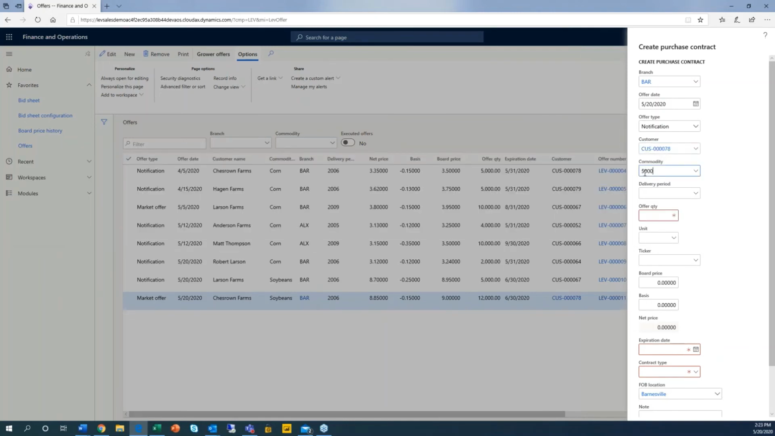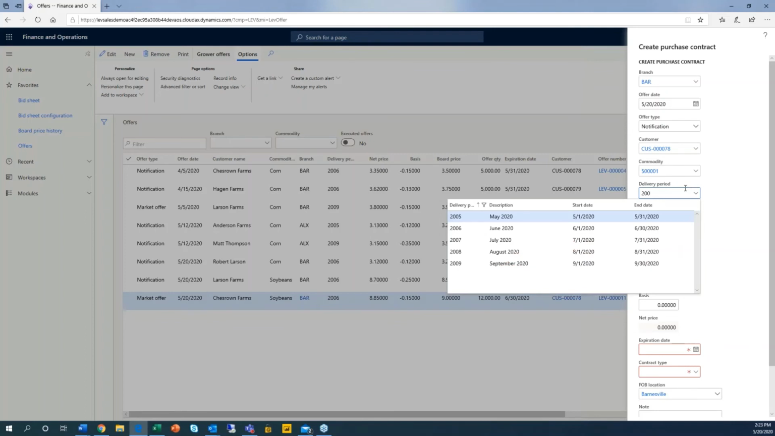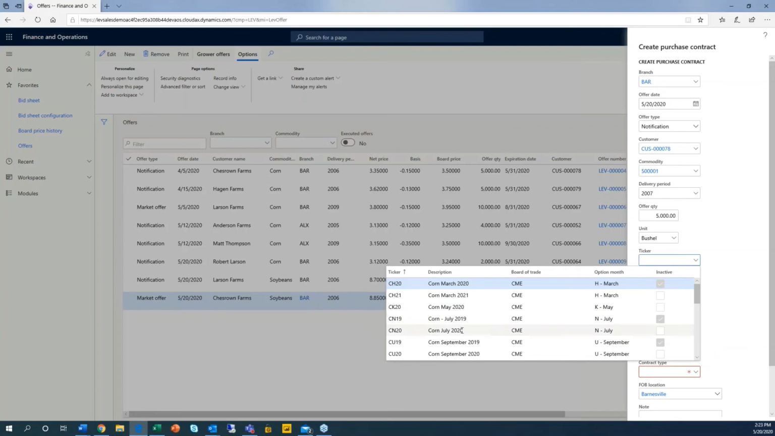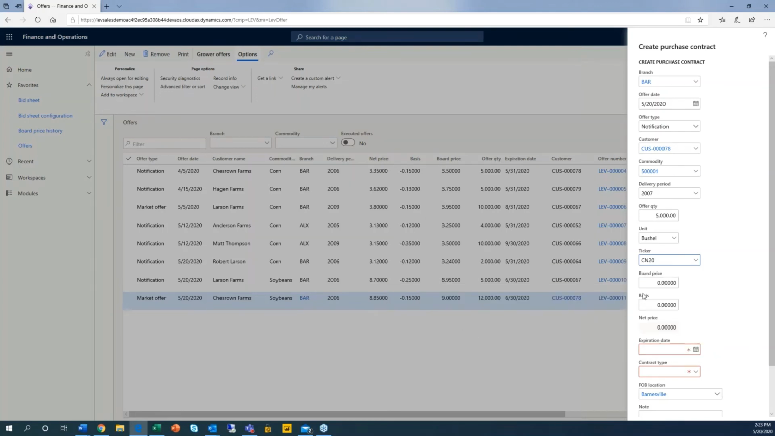Which commodity? We have a naming convention here. 5001 is corn. And then the delivery period, let's say he wants to offer it for July. And then how much? Let's say 5,000 bushels. And July will tie to the July 2020 ticker symbol. And let's say they're going to offer to sell us at $3.95, that would be the board price, maybe a minus 15 basis for a net price of 3.80.